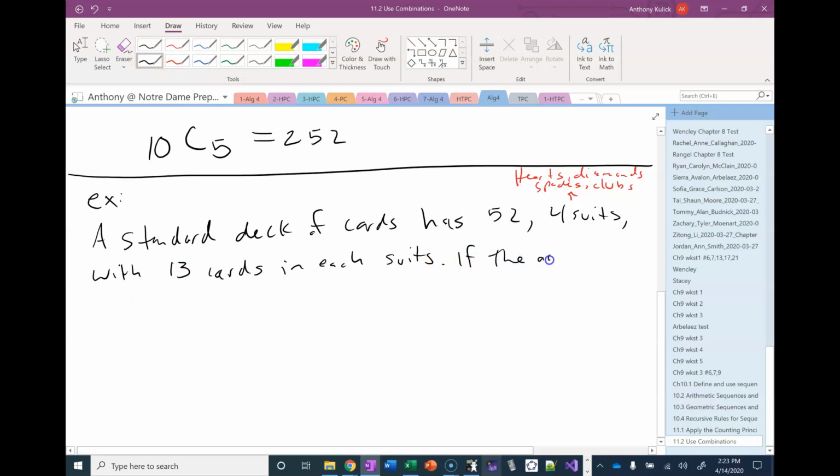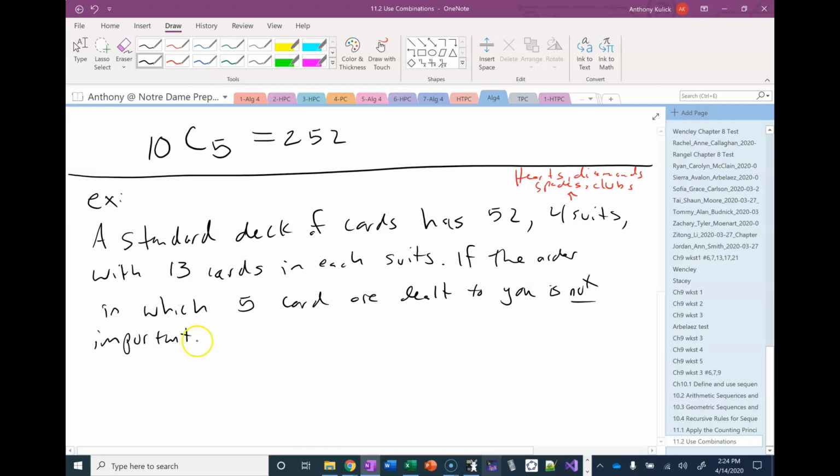If the order in which 5 cards are dealt to you is not important, how many different 5-card hands are possible?